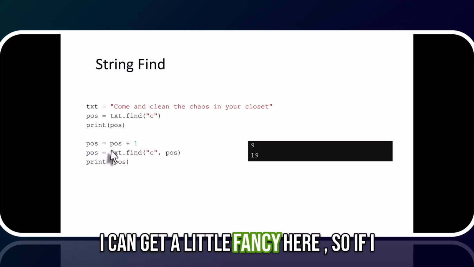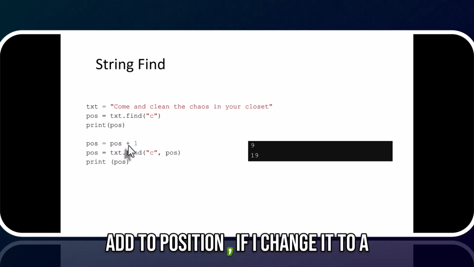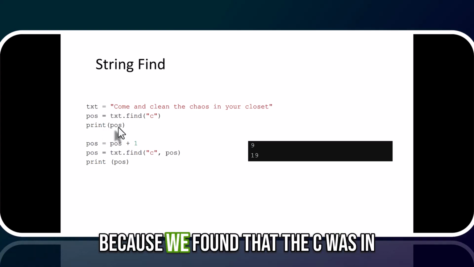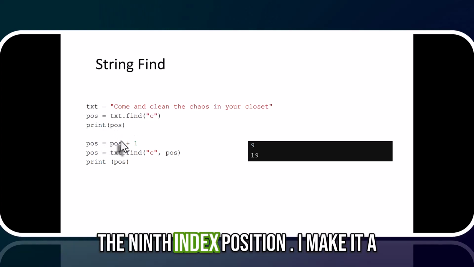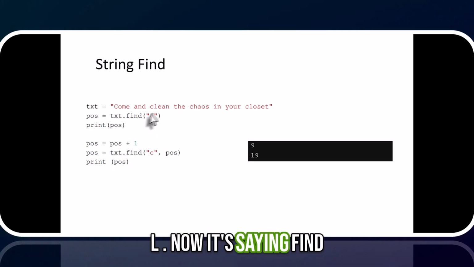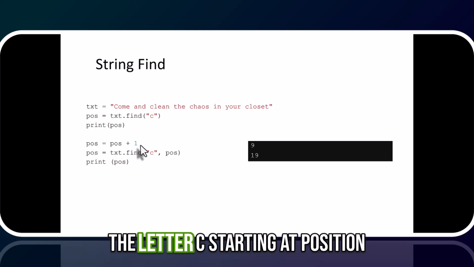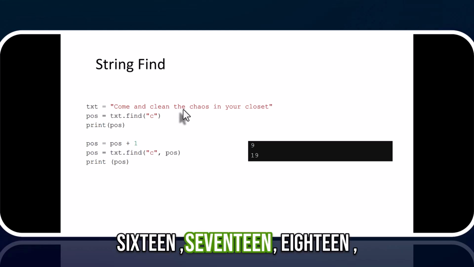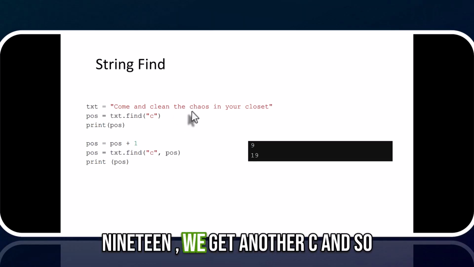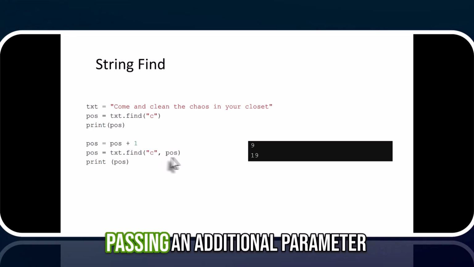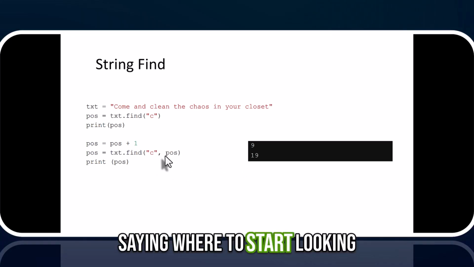I can get a little fancy here. If I add a start position, if I change it to a 10, so remember this was 9 because we found that the c was in the 9th index position, and I make it a 10, now we're right here on the L. And now it's saying find the letter c starting at position number 10. So 11, 12, 13, 14, 15, 16, 17, 18, 19, we get another c, and so we print out 19. So we're passing an additional parameter saying where to start looking.